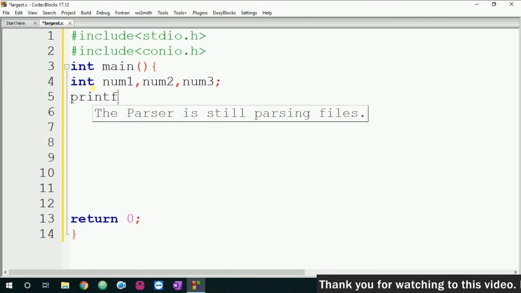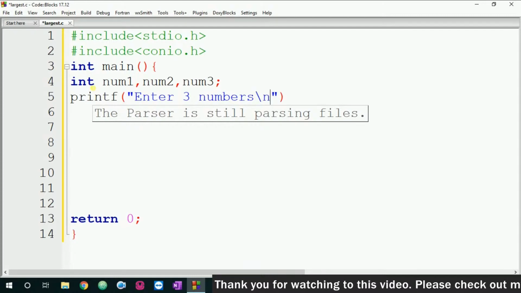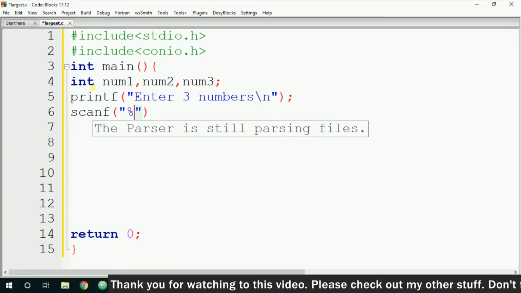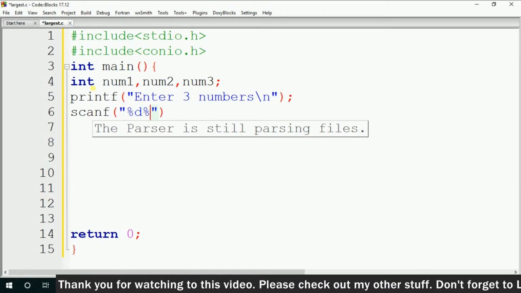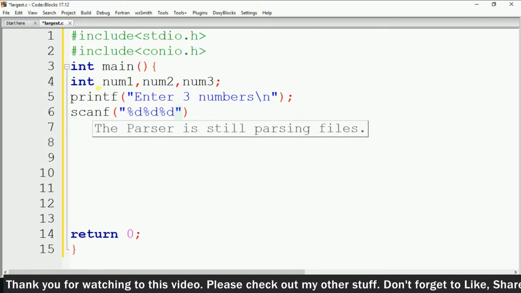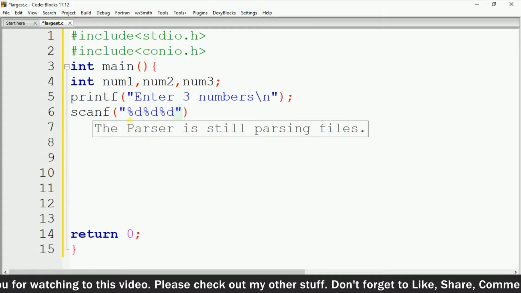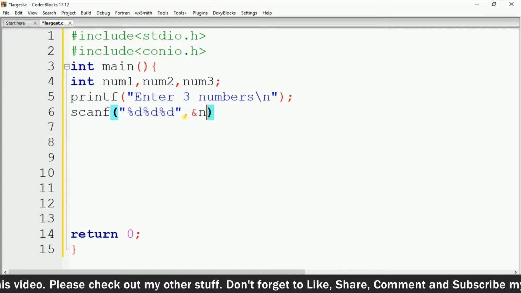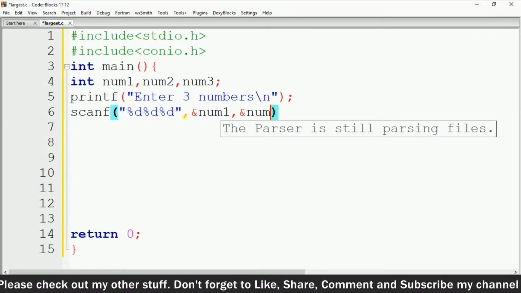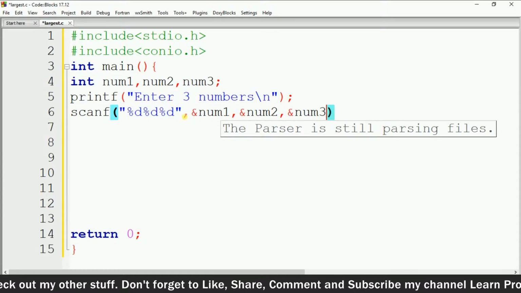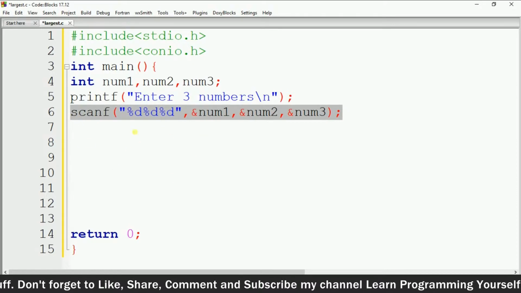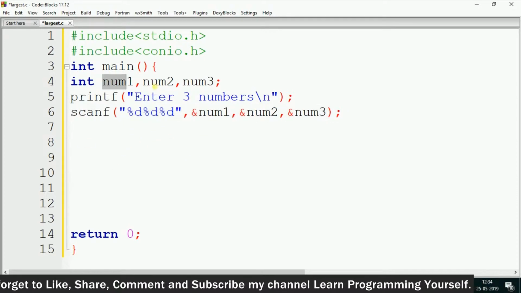Now we have to ask the user to enter the three numbers. So we give a message like "Enter three numbers", and after that we use the scanf function. Here we use %d because we are going to take an integer value, and since we are taking three values as input, we use %d three times. After that we give the address of num1, num2 and num3. After execution of the scanf function, whatever values the user enters will get stored in num1, num2 and num3.